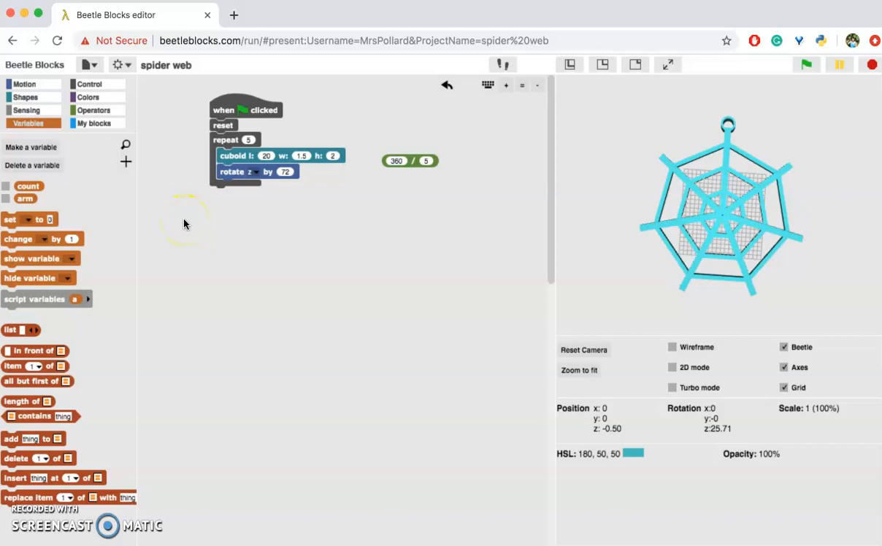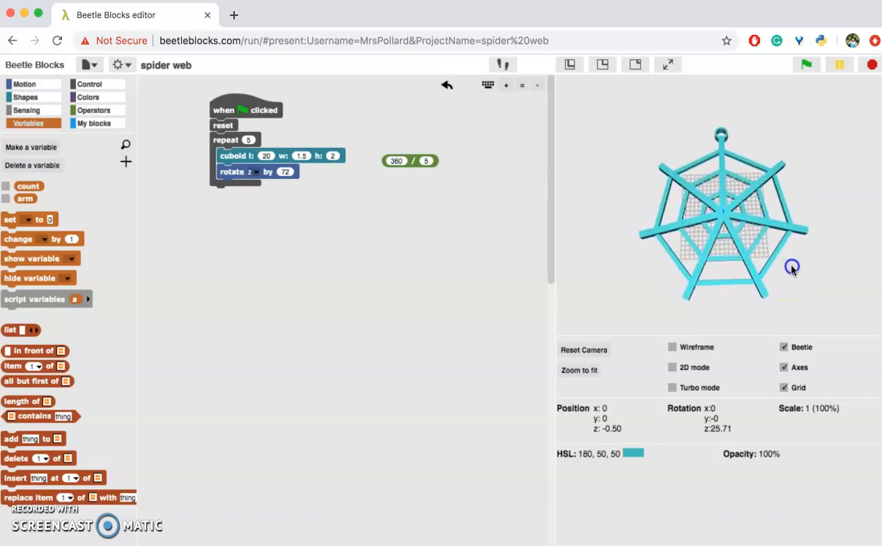Hello, Beetle Blocks fans. I've got another design made with code to share with you today. This time I'm going to share with you how I made this spider web design, either a pendant or an earring. And it's got spokes and it's got some crossbars here. So let's get started.